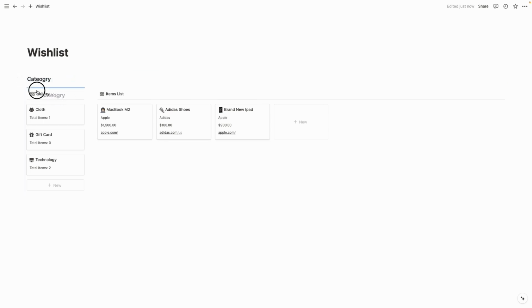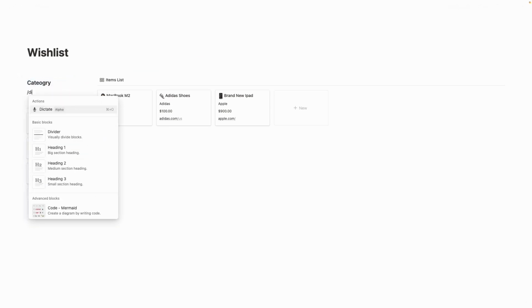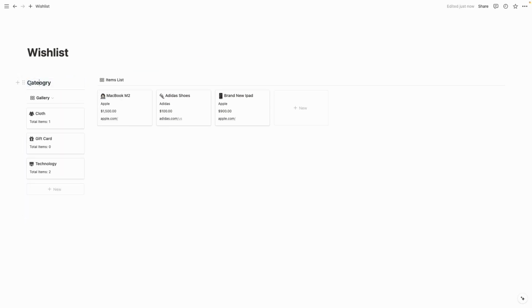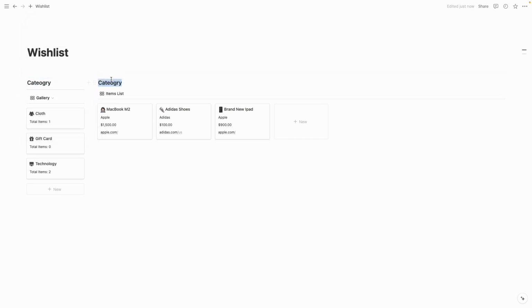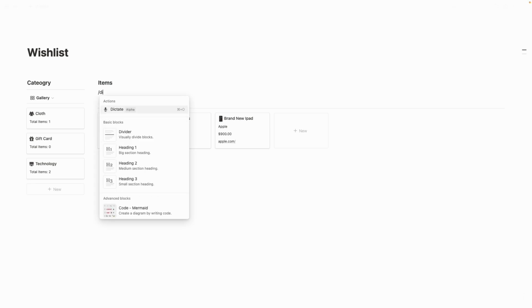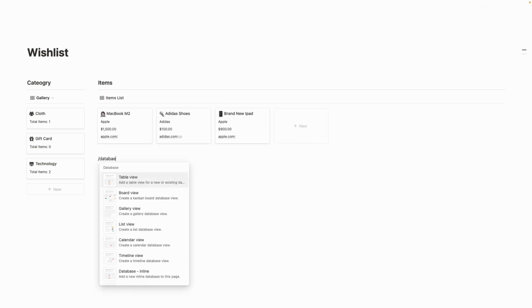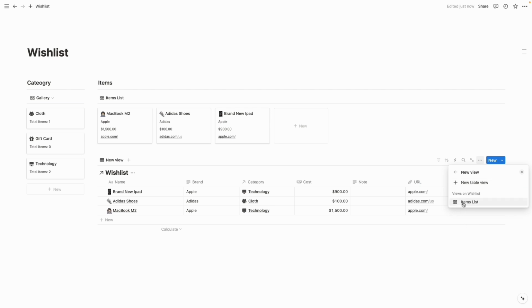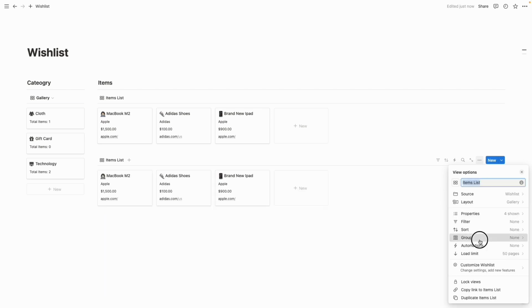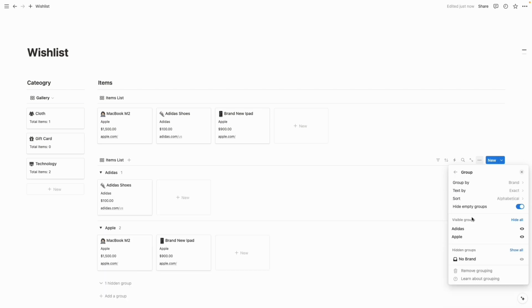Okay, and then let's drag it here and we are going to take a divider. Perfect. And here let's just duplicate this and drag it to the item list and here write items and then divider. Also here we can create another view. Click on slash and then database. Of course, wishlist, we are going to choose the item list and here we'll group by brand. So from now on, you will find all the items under the brand list.